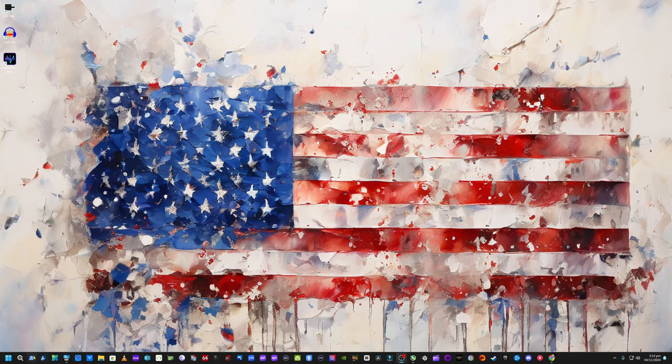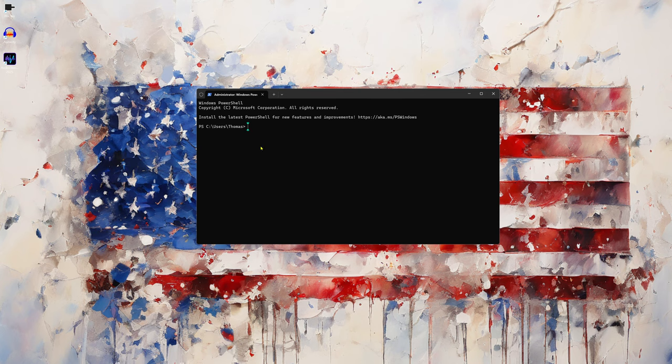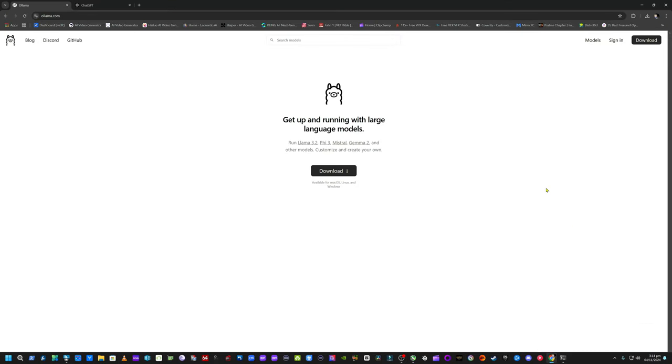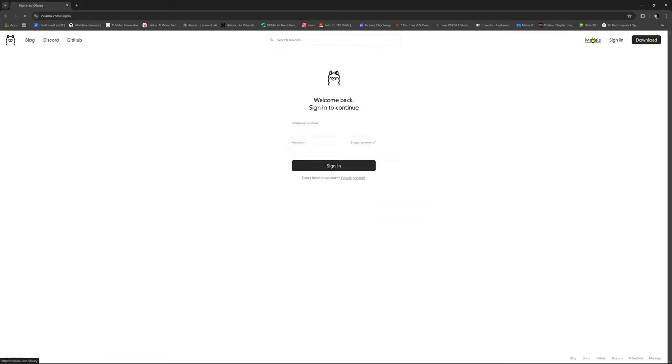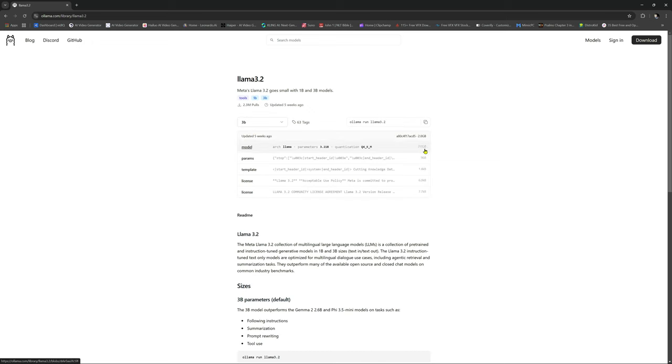Go down to search, type in terminal. You're going to right-click it and run as administrator. Hit yes. So here we are, we have our terminal. Now we're going to go back to OLLAMA, and we're going to click on models. As you click on models, you're going to download a couple of these. One of them is going to be your OLLAMA 3.2. Look right here, it's 2 gigs.